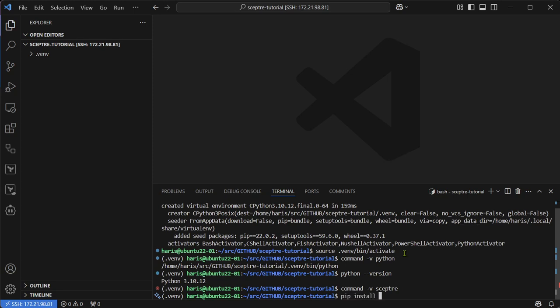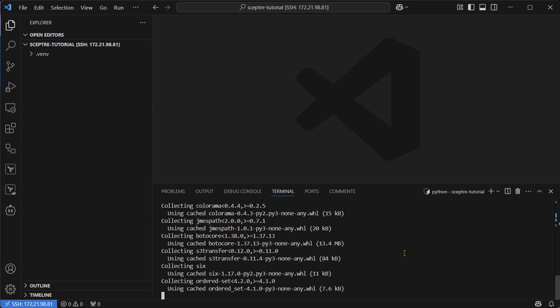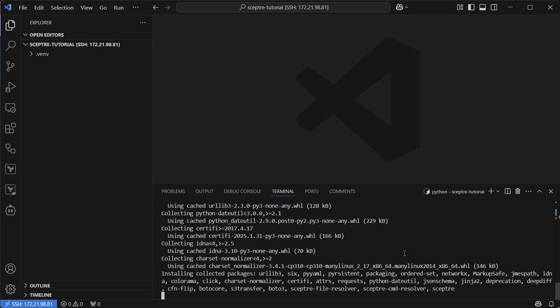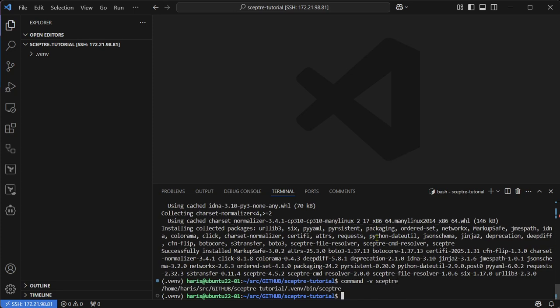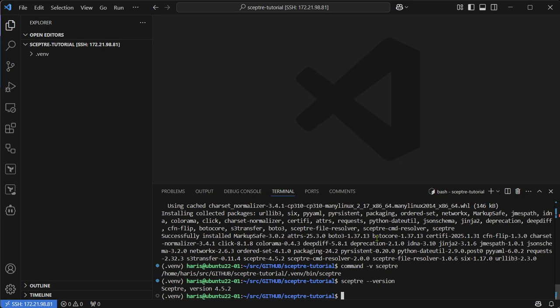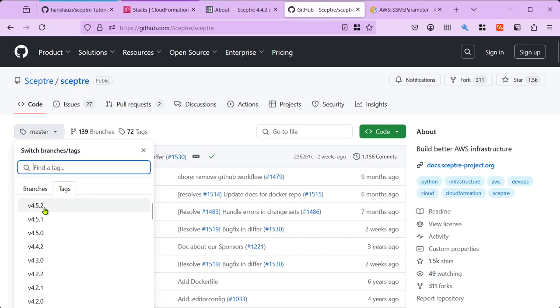So we're going to install Sceptre by running the command pip install sceptre. Okay, Sceptre is installed. Now we check the path to the Sceptre installation. Check if we have Sceptre. Okay, that's good. Sceptre is installed. Now we check the Sceptre version. Okay, we have version 4.5.2. Let's double check with the website. The GitHub should have 4.5.2 as the latest in the tag. Yes, as you can see, the latest tag is 4.5.2.